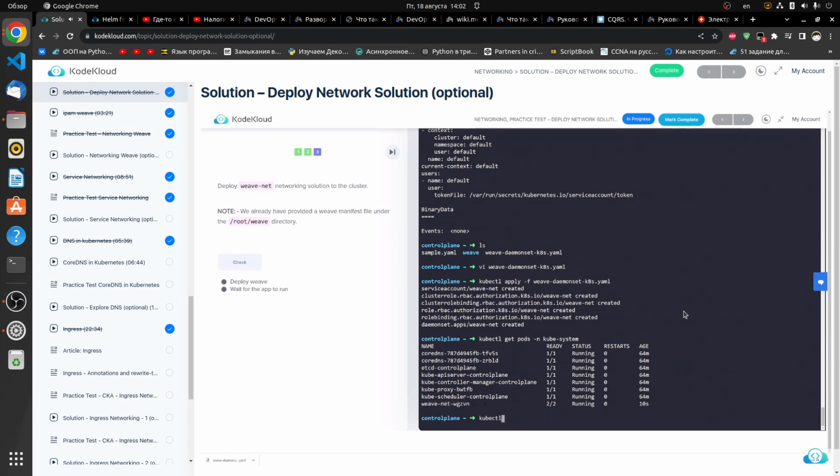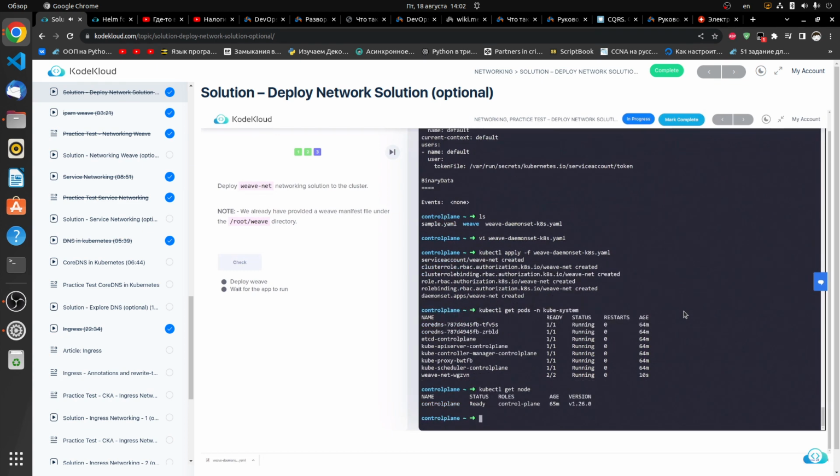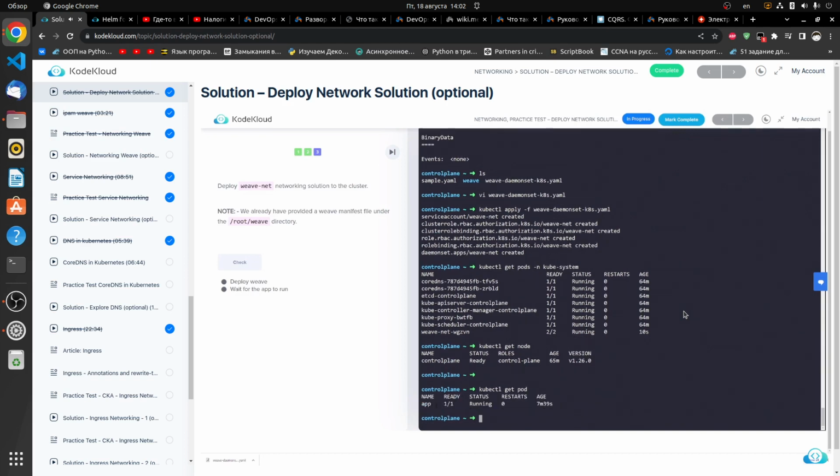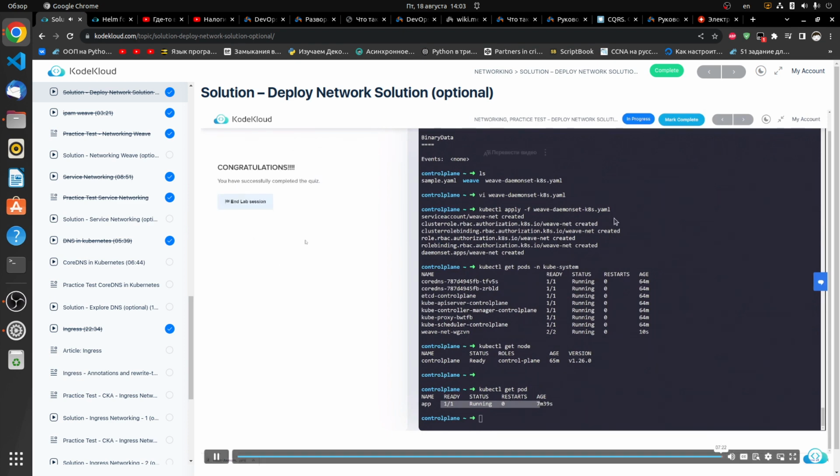So usually with these plugins, there's going to be one on each node, or in this case, I think there's only one, but that's all right. So here we can now do a kubectl get pod, and we can see that it is now running with no issues. And so we'll do a check, and we can see it's successfully installed, and that's going to wrap up this lab.